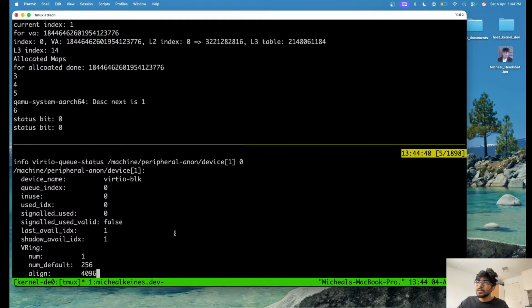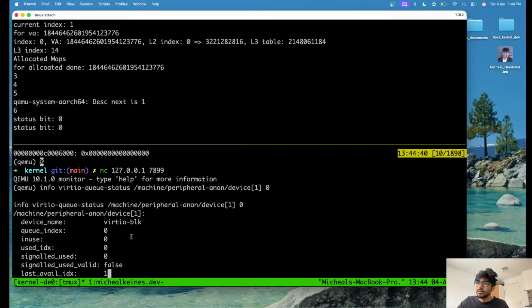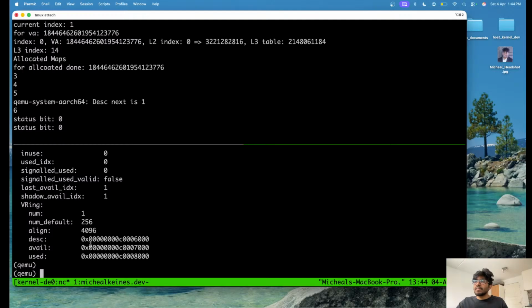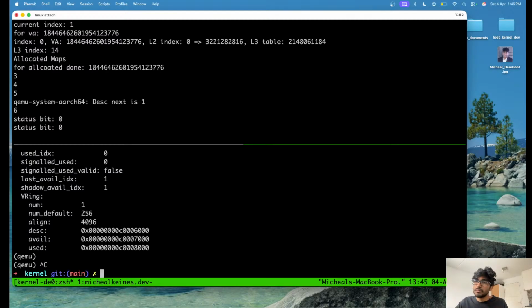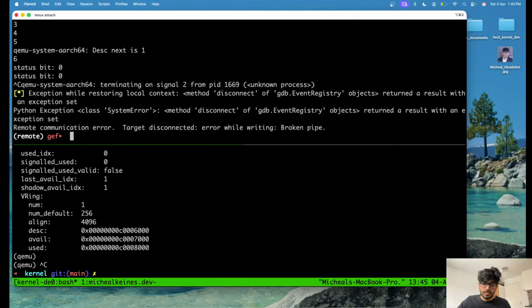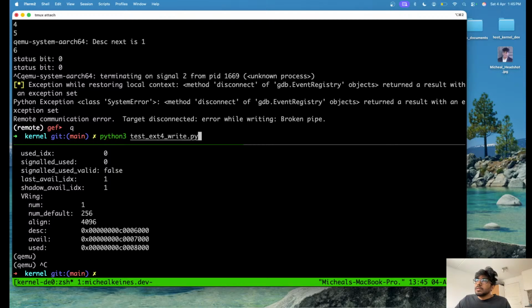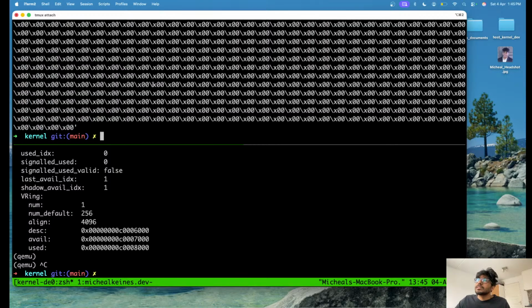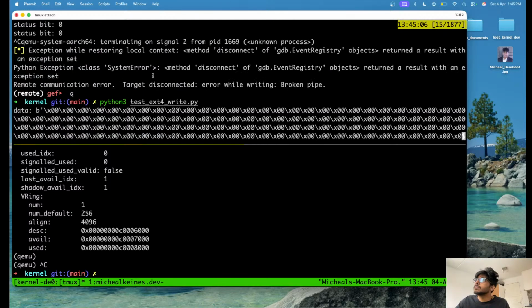Okay, the values are there. Still the used index is not updated. Or maybe it is updated, I don't know. But we haven't handled the, what's that, the interrupts, so it shouldn't be handled. Let's see if there's anything here. Nothing is here.